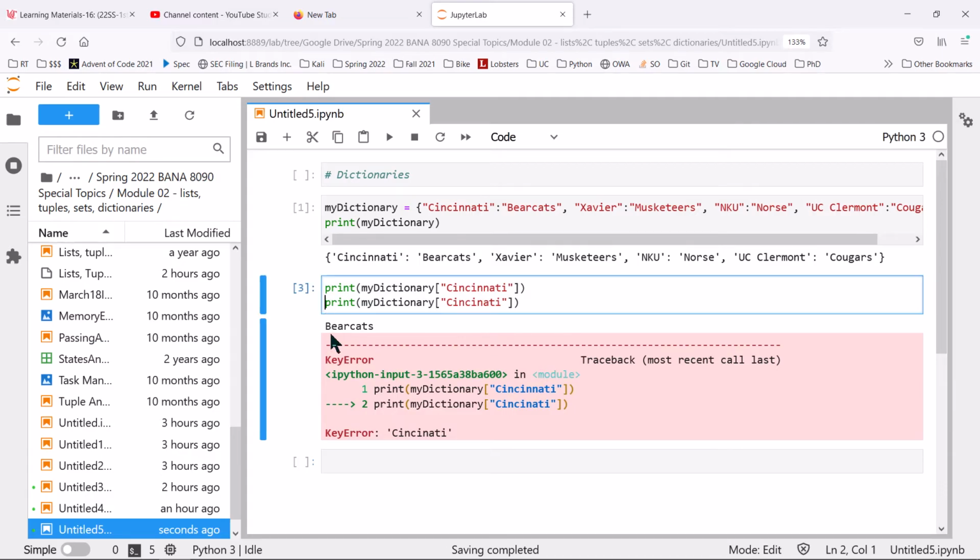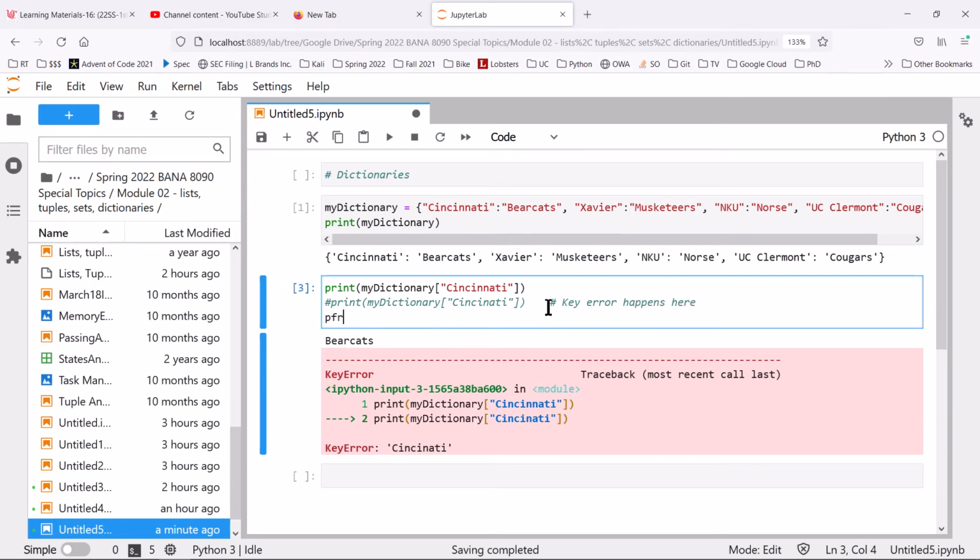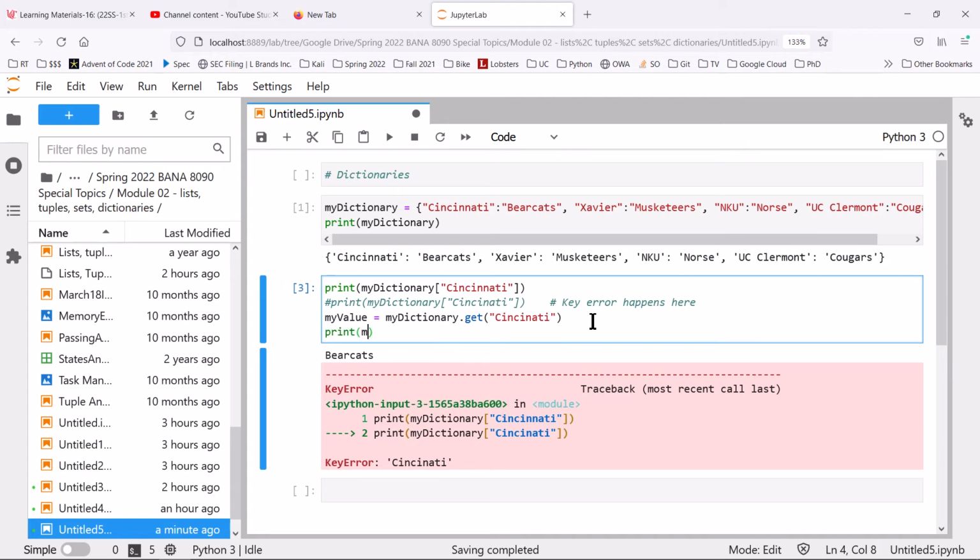I will comment out in my notebook the incorrect or the key error. I'll add another line of code. Let's actually store it to a variable this time. My value equals my dictionary dot get. Not square brackets, we're calling a function. We're going to use parentheses. Misspell Cincinnati, and then print the value.